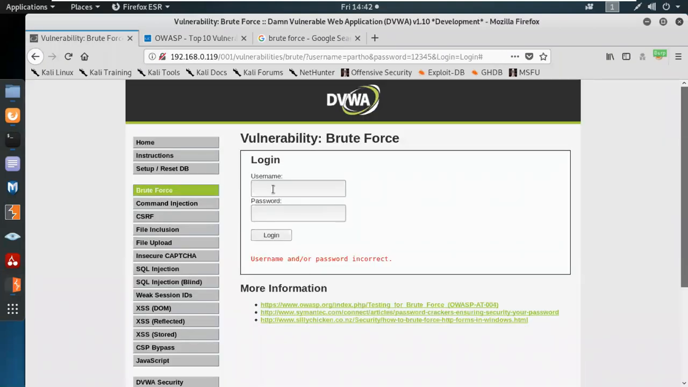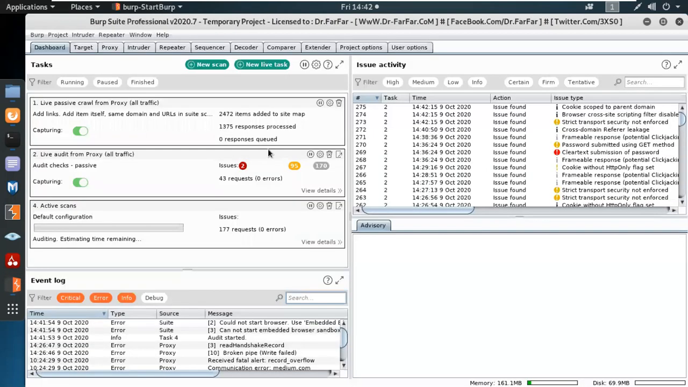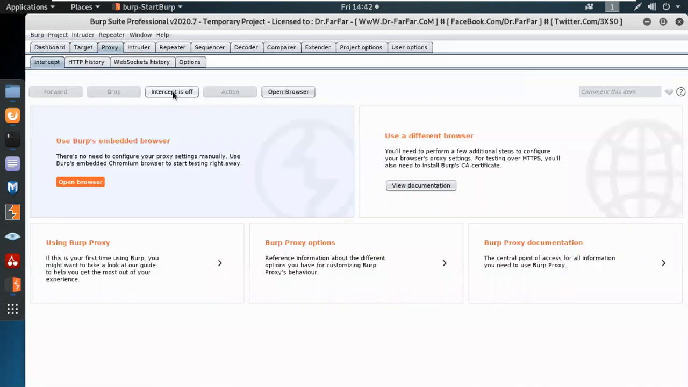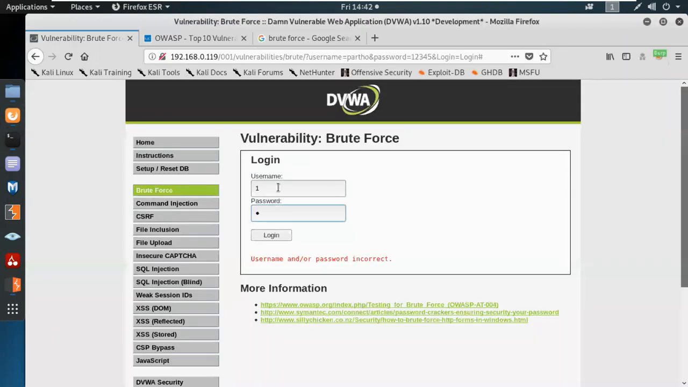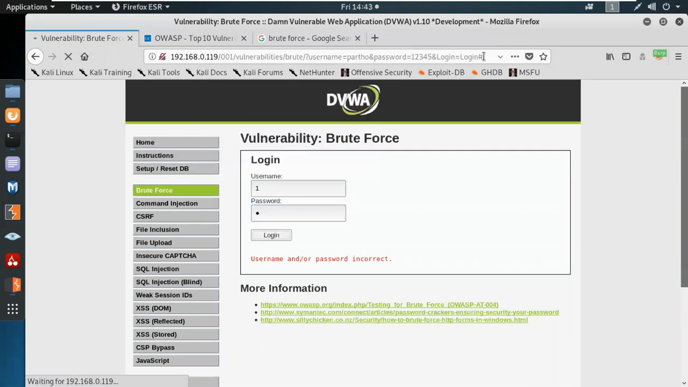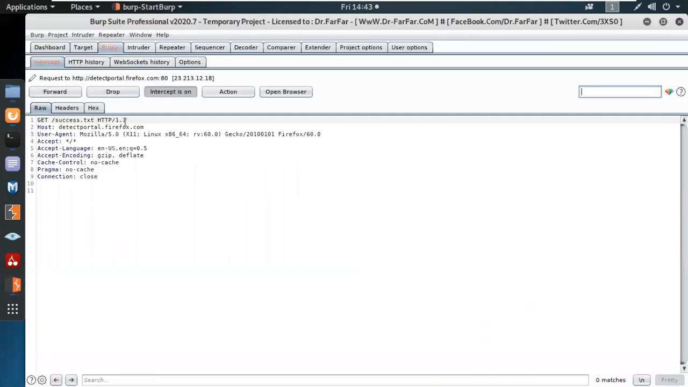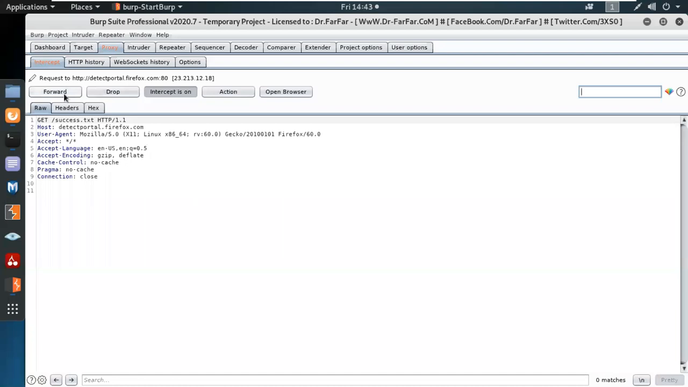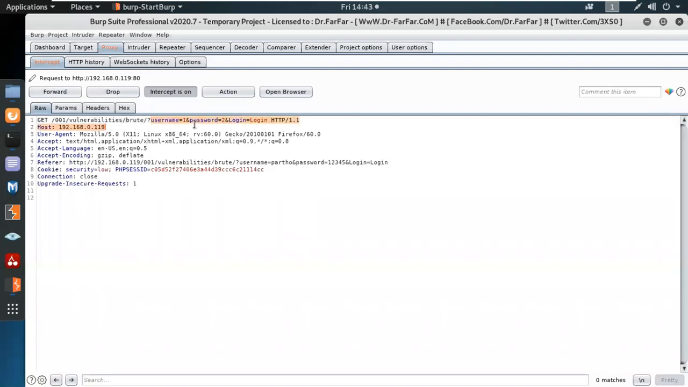So what we're going to do over here, I'm going to parse some values. For example, let's use proxy, and I'm going to use interception on. So I'm going to parse the data. And you can see over here, the data is transferring from the URL section. The data might be over here. Okay, wait. The data has been intercepted. Yeah, you can see over here, the username and password, which is over here.